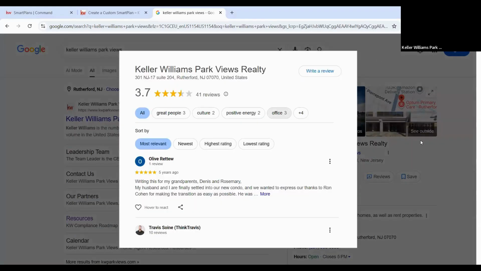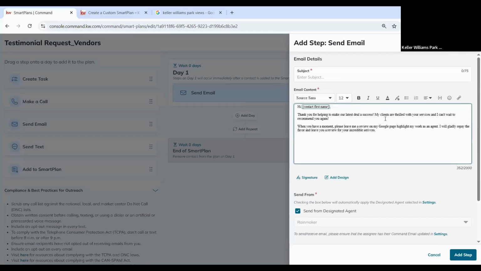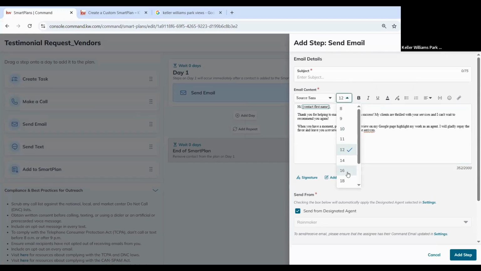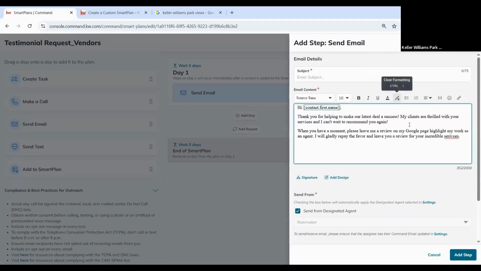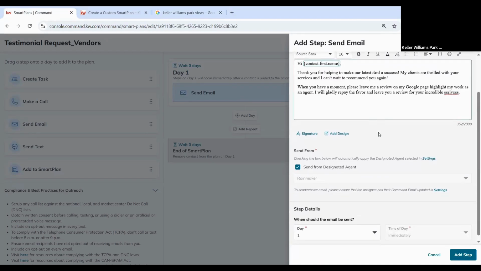Well, you would take that link. I'm not going to bother doing that. You would take that link and then you would plop it right in here. You can update this to make it look however you'd like, change the colors, change the fonts, make it pretty. And then when we have that subject line, I'm just going to write, leave me a review. This is very forward. You can write whatever you'd like. This is just for an example.